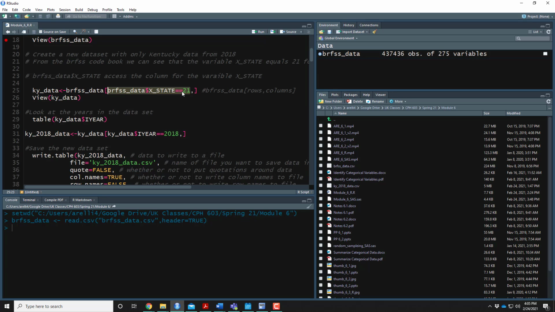For your data set, the only thing you're going to need to change here is the number. And you'll want the number that corresponds with your state. And then, of course, instead of naming it KY data, you'll want to name it something that's fitting for your state. So let's run this.